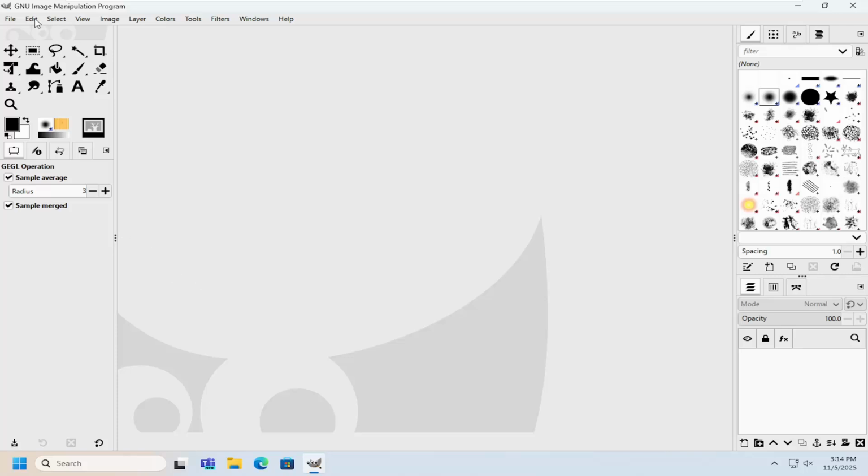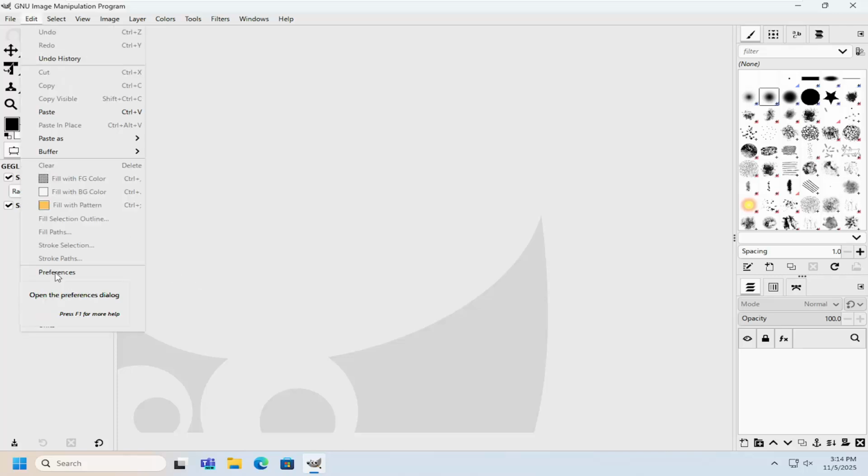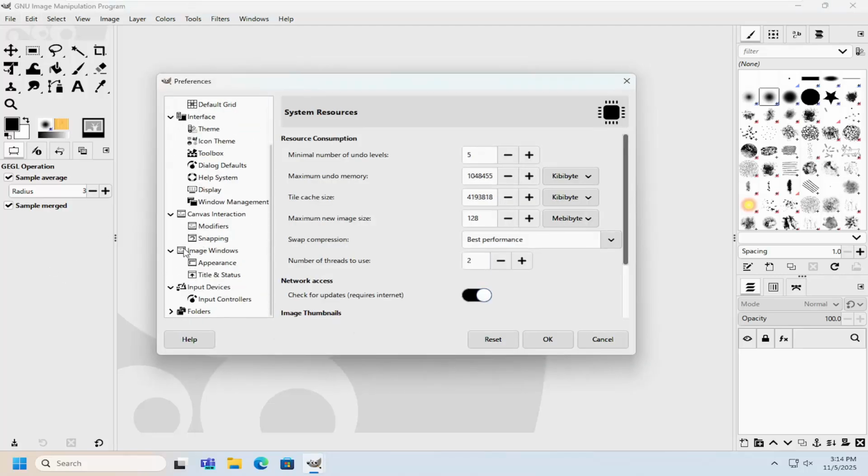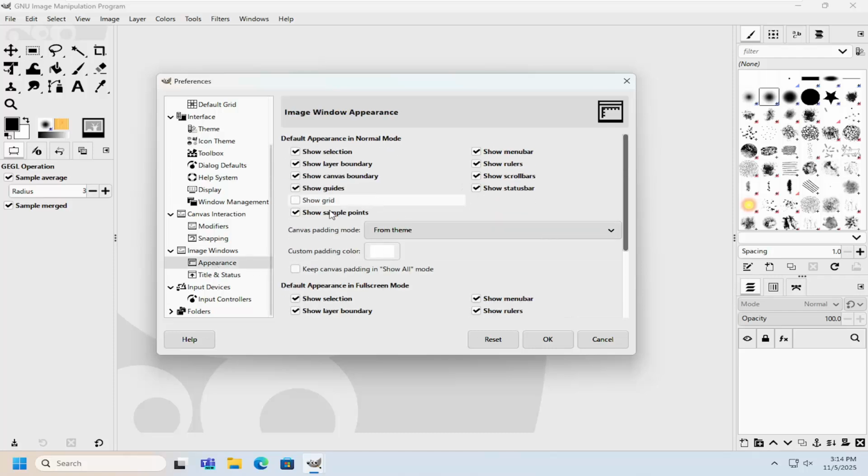So all you have to do is select the Edit tab up at the top and then go down and select Preferences. On the left side, you want to go underneath Image Windows and select Appearance. And then on the right side, there should be something that says Show Rulers underneath Normal Mode. Go ahead and check mark or uncheck that depending on your preference.